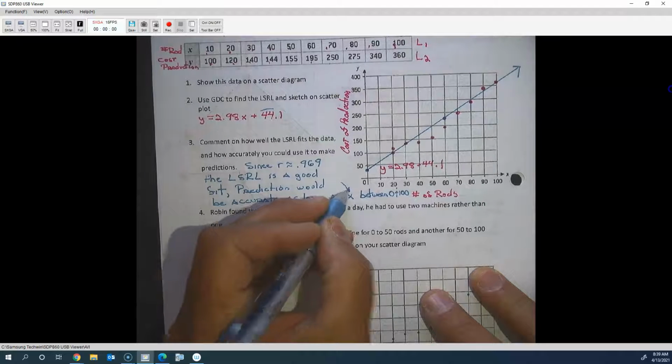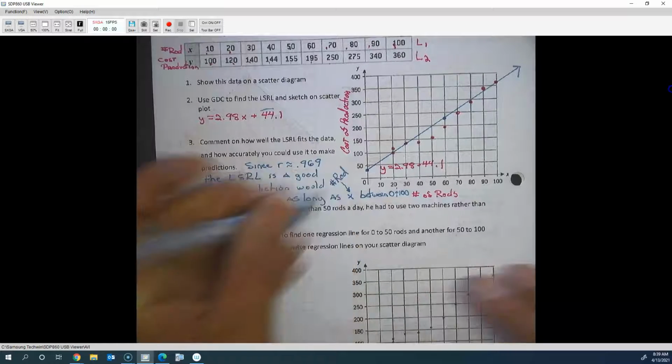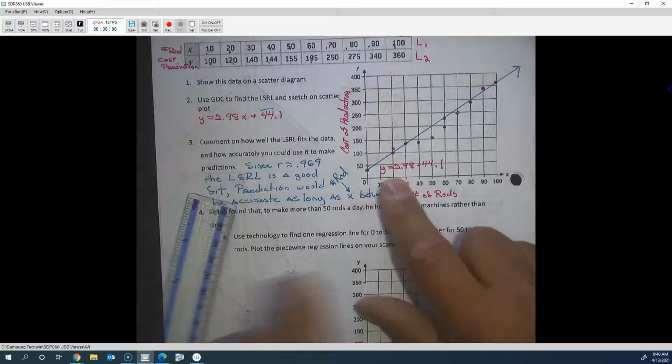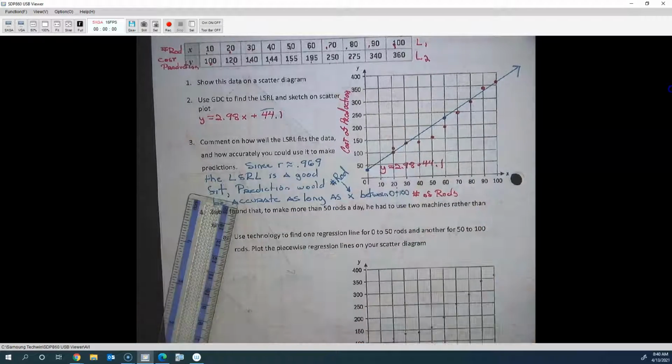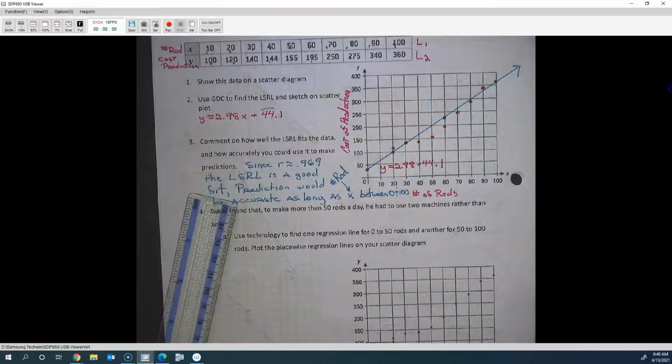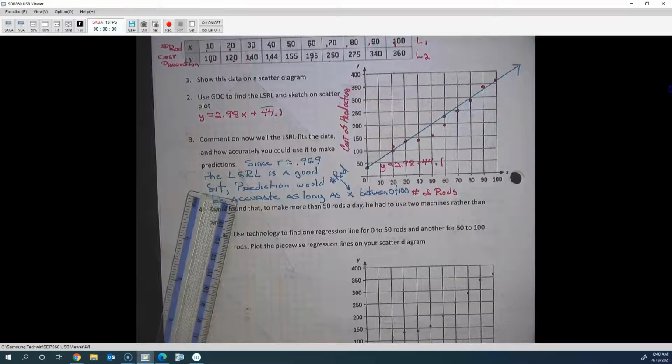X is the number of rods. So as long as you're making a prediction for the number of rods between 0 and 100, this line would be pretty decent. So using it to make a prediction of 500 rods, not good.